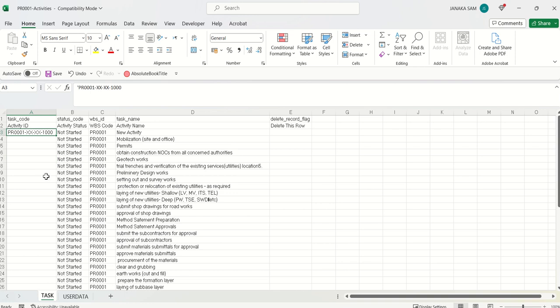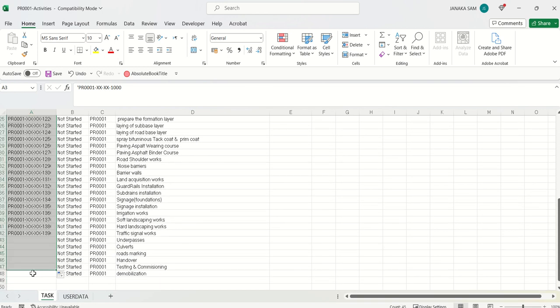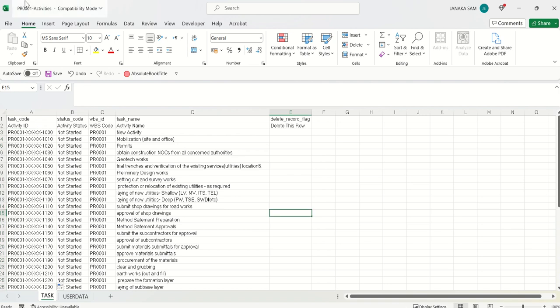The activity ID should be unique, it cannot be repeated, or it will give you an error when you're importing. So just drag this one, and I want to keep the incremental interval as 10, so the next activity ID would be 1010. Then I select these two activities and drag this down, so you get your activity ID list. Now our list is ready.